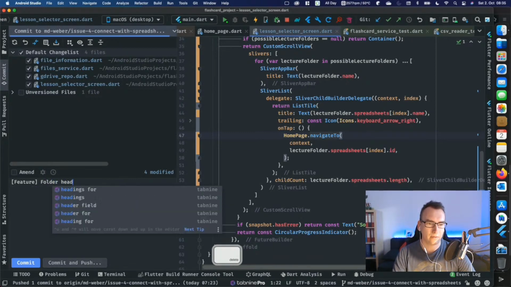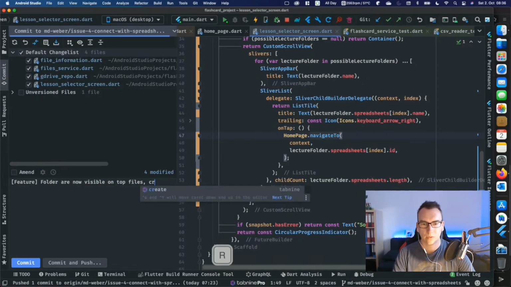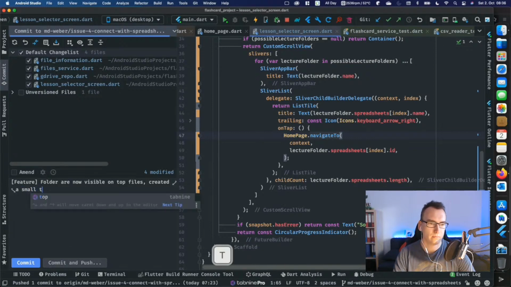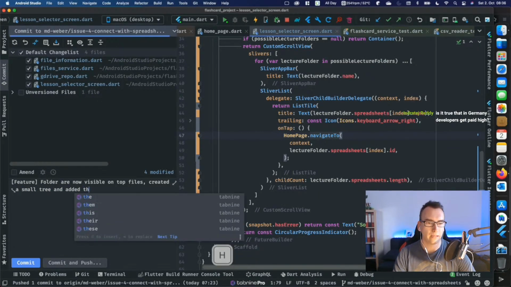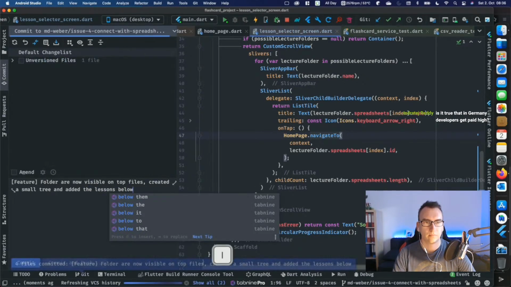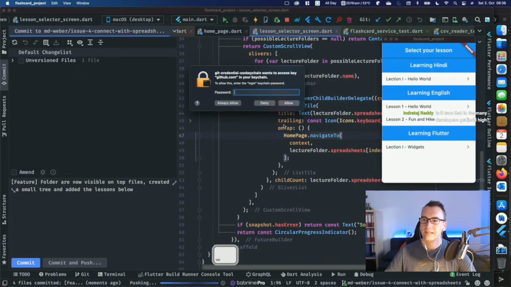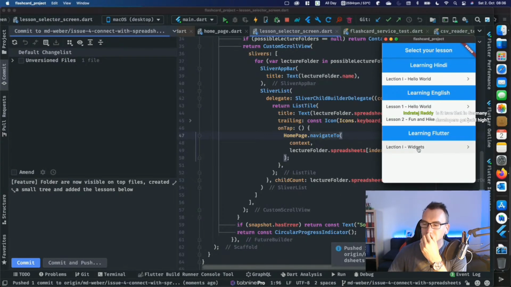Folder, headline, no. Folders are now visible on top of the files. Created a small tree and added the lessons below. So we have all of that running.